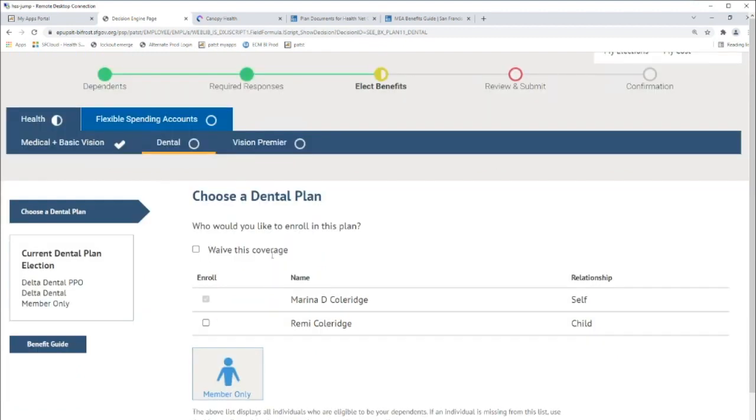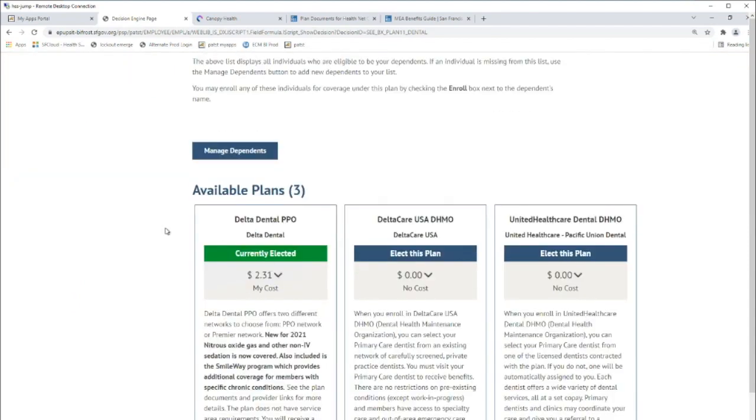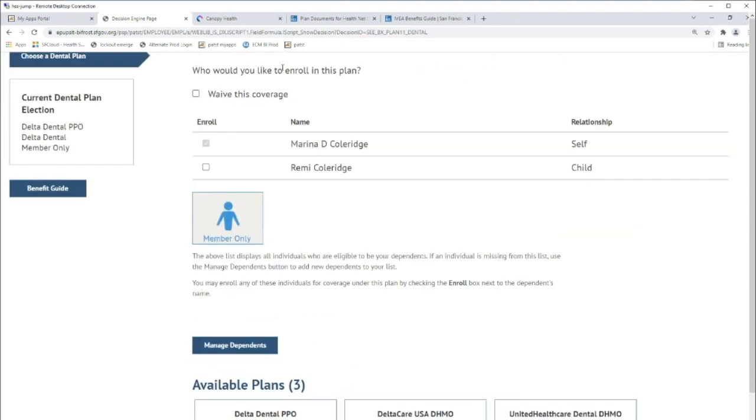Dental, I'm not going to make any changes to dental. And so here's what I was talking about before, because I wasn't clicking on anything on this page like waiving.